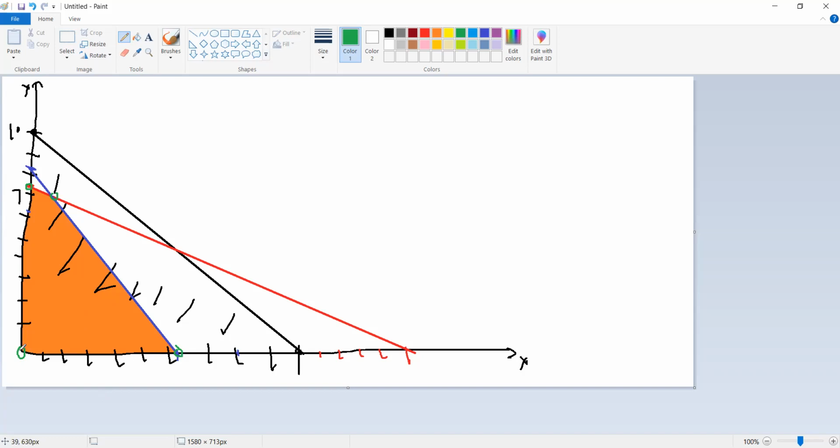Obviously, profit at the origin will be 0, right? 0x, 0y, profit will be 0 into 750 plus 0 into 1000. Not 0 here, though: here your x is 0, y is 7.25. So no laptops, and desktops 7.25. Because we divided by 1000, we multiply by 1000, so 7,250 desktops.